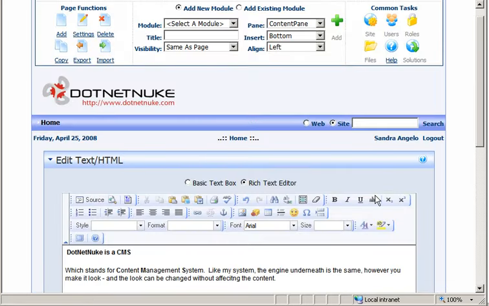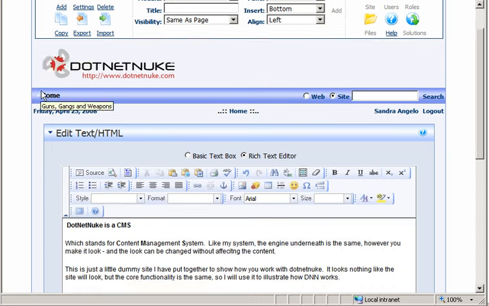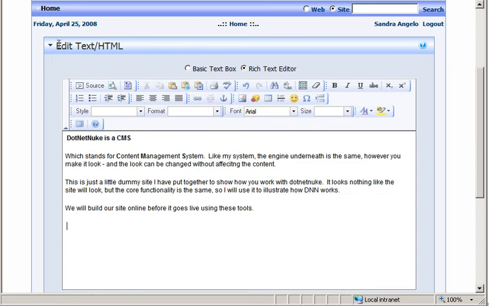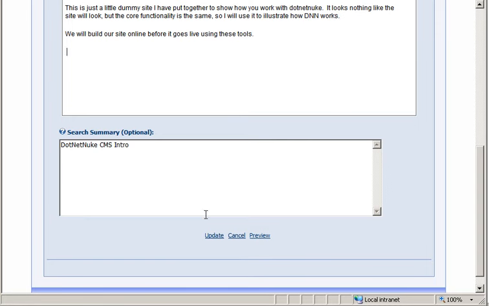We have the same panel at the top that we had before. We have a text editor for this particular section, which is a text HTML section. There are other kinds of sections. We have search summary information that we can put in, and we'll just update it. There's our change in place.